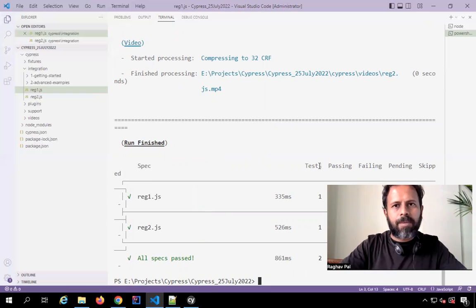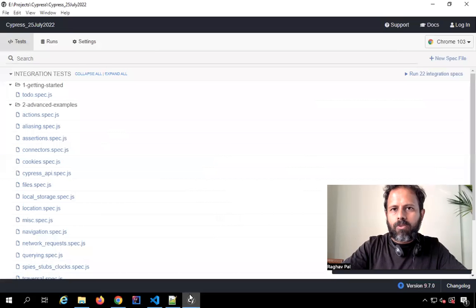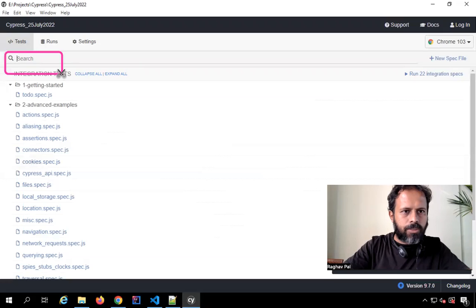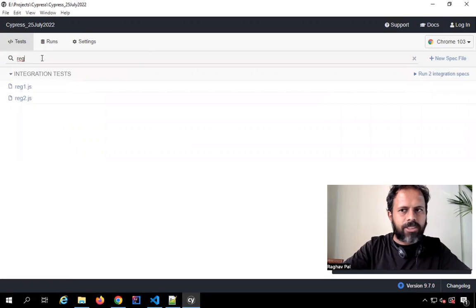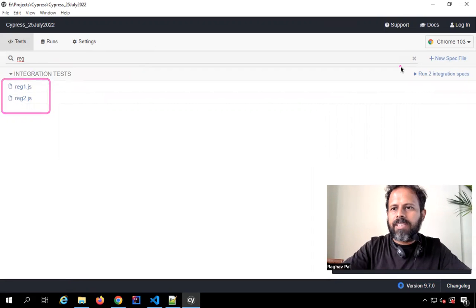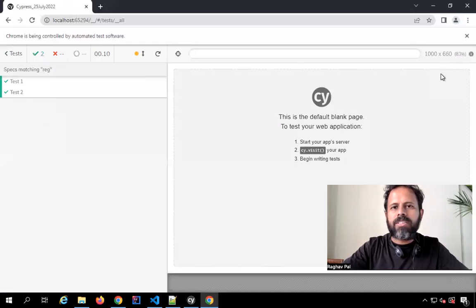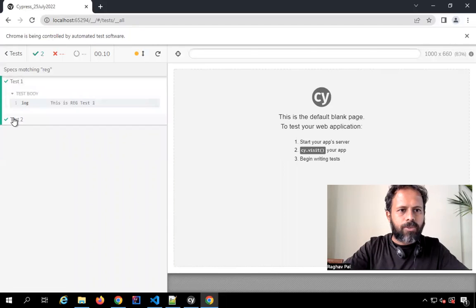Now, if you want to run it from the Cypress UI or the Cypress app, if you are using Cypress earlier than version 10, here we have this option. Let us say I go here on this Cypress UI, from where we can select the test or select the file. Here you can search on this search box. I will say reg, and you can see as I search, I get these two options. And here I see the option to run these two integration specs. So I will click this and it will run only these two files, or whatever is the result of your search. So you can see test one and test two are executed.